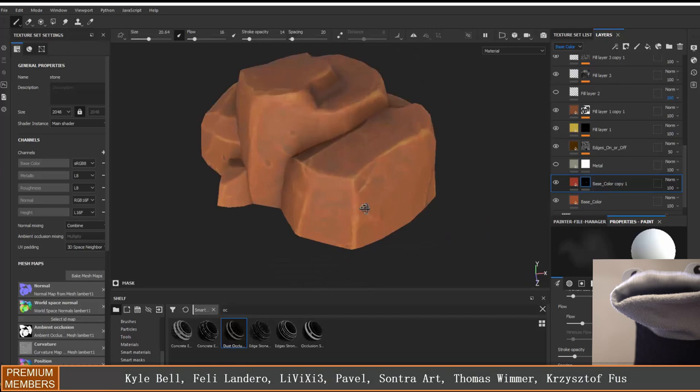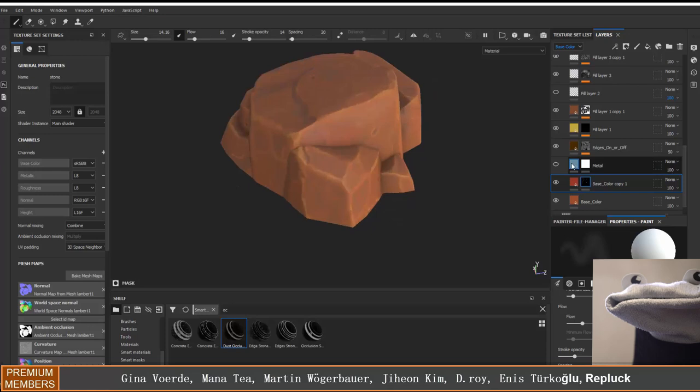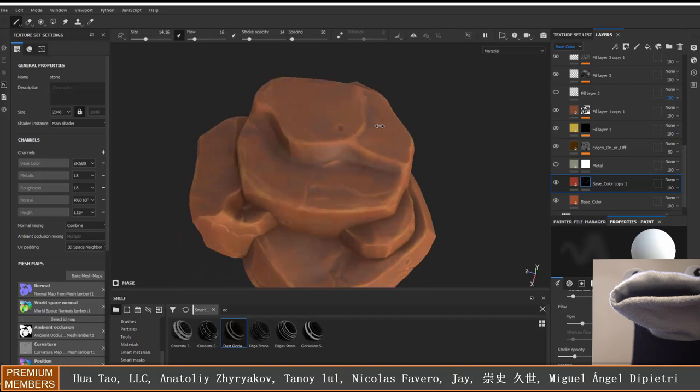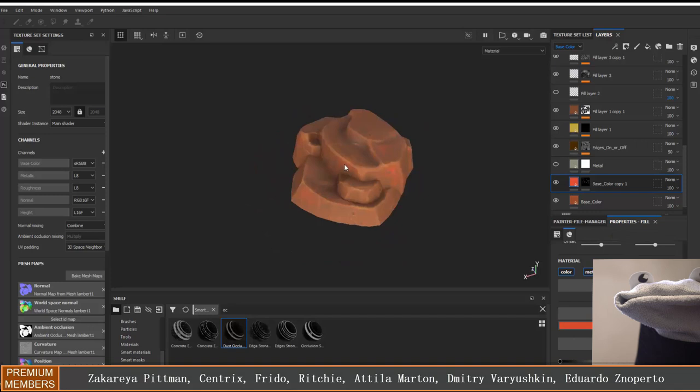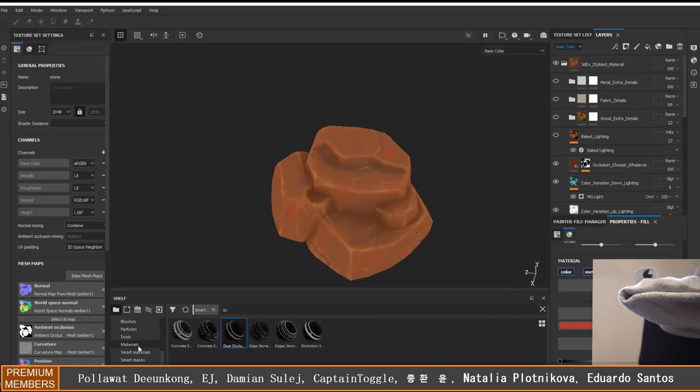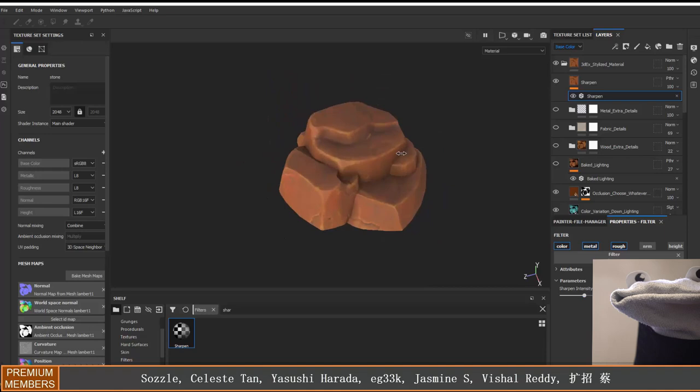I'm also going to paint a little bit of color variation manually. It doesn't hurt to paint stuff manually as well. Obviously Substance is known for a program to use procedurally, but there's nothing wrong with also just painting details as well. Alrighty, so that's pretty much it for the texturing portion. So here is what the render looks like in Marmoset Toolbag.